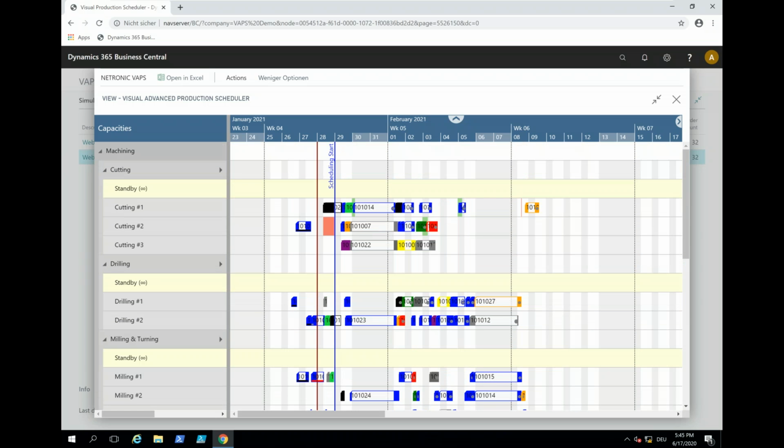So now we are getting from scheduling just a single production order by drag and drop or by some scheduling tools. We are now also getting to a state, and this is also something that only comes with the VAPS, where you can schedule multiple production orders in one go.